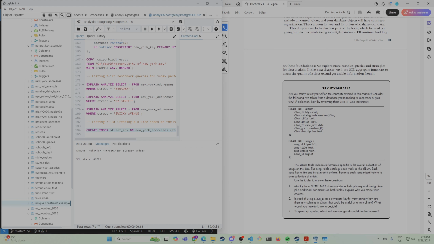Optimization is a process. So wrapping up, with the tools you've added to your toolbox in this chapter, you're ready to ensure that the databases you build or inherit are best suited for your collection and exploration of data. Your queries will run faster, you can exclude unwanted values, and your database objects will have consistent organization. It's a boon for you and for others who share your data. And that was that chapter. This chapter concludes the first part of the book, which focused on giving you the essentials to dig into SQL databases. And that was the end of 7.